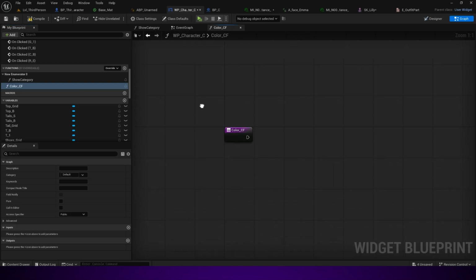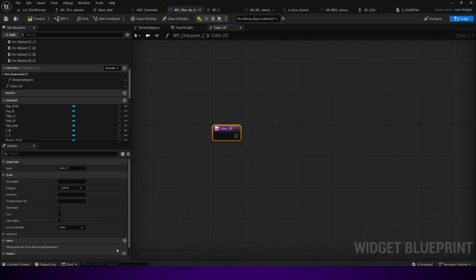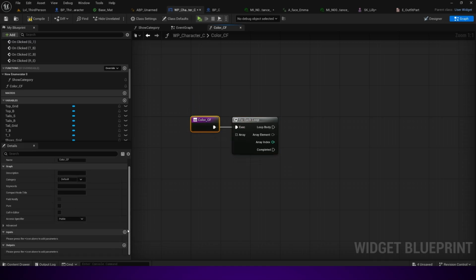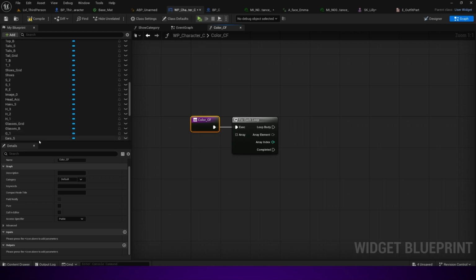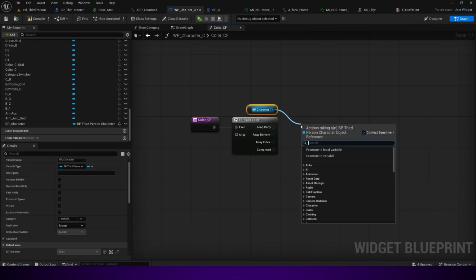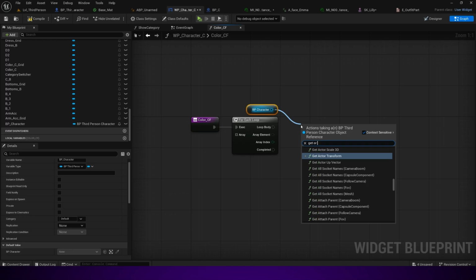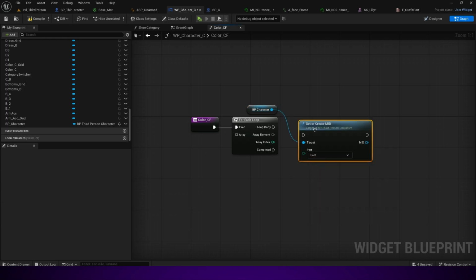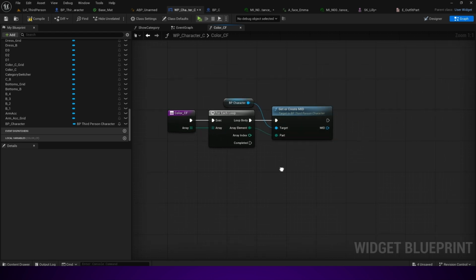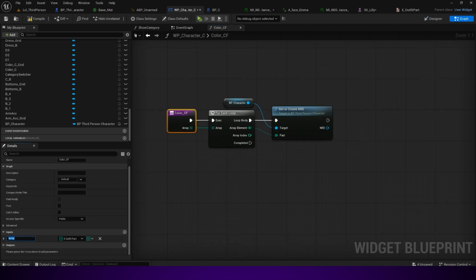Now we've created a new function in our widget called ColorCF. Think of this as the color change controller for our character. Whenever the player moves a color slider in the UI, ColorCF runs. Its job is to go part by part, hair, cat ears, tails, rabbit ears, etc., and update their material colors in real time so the player instantly sees the change.